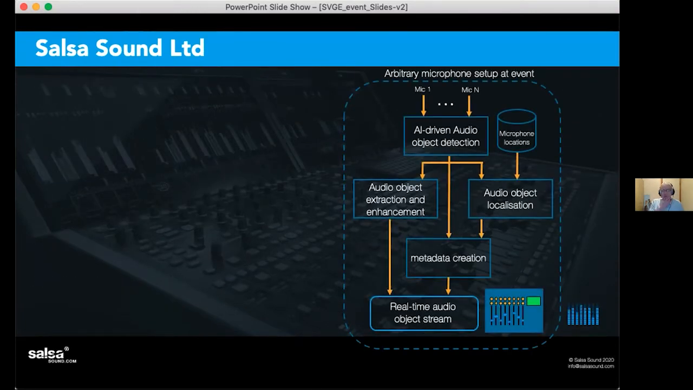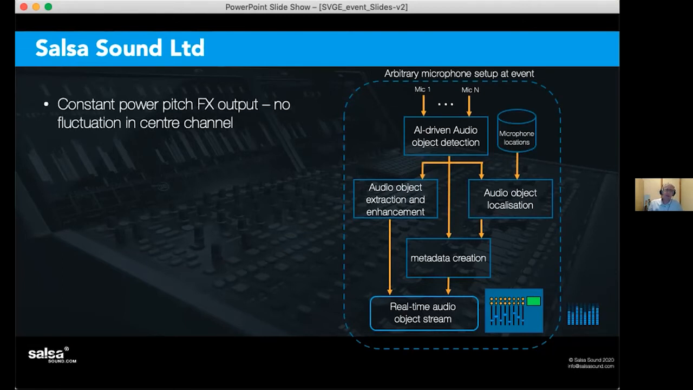So it works on arbitrary microphone setup. One of the things that we decided was that we didn't want to add an additional hardware requirement onto broadcasters and outside broadcasters. So we initially worked within the constraints of what we were given, and wherever the microphones are, it essentially creates a constant power pitch effects output, which can be sent into the mix. So there's none of that fluctuation in the center channel from the raising and lowering of faders. It's a constant power output because it's a machine doing it. It knows to make it a constant power output.